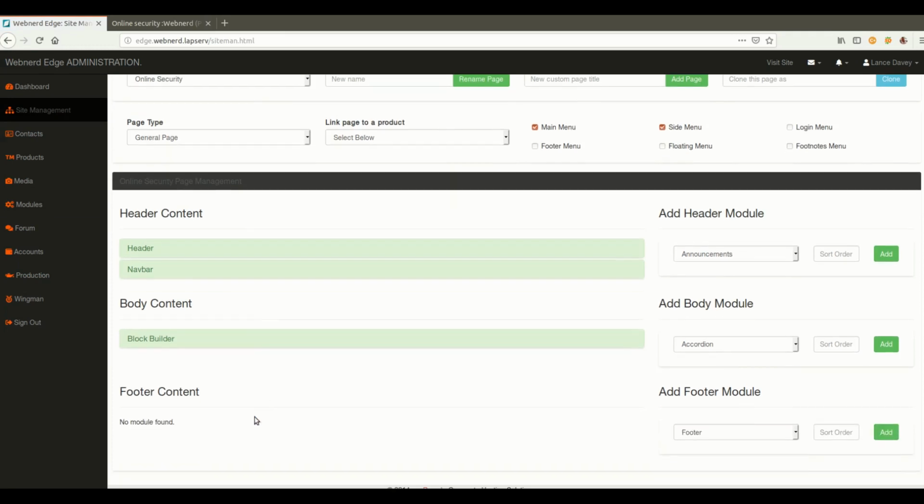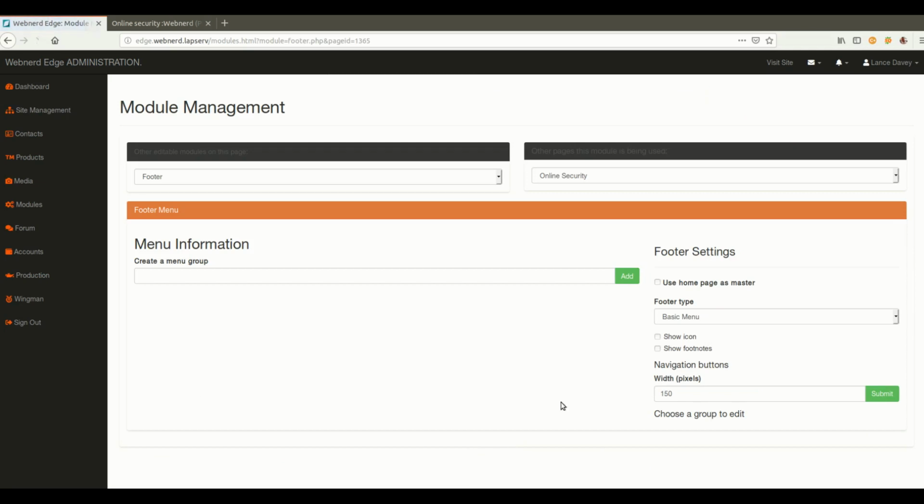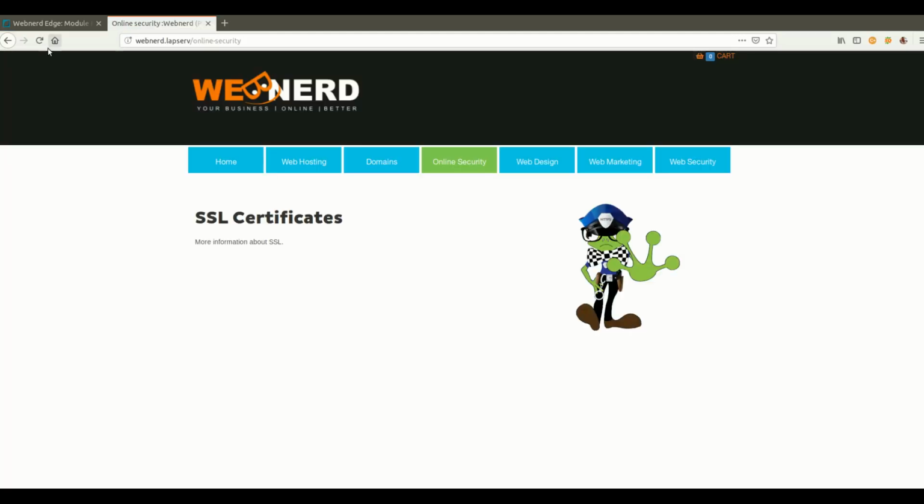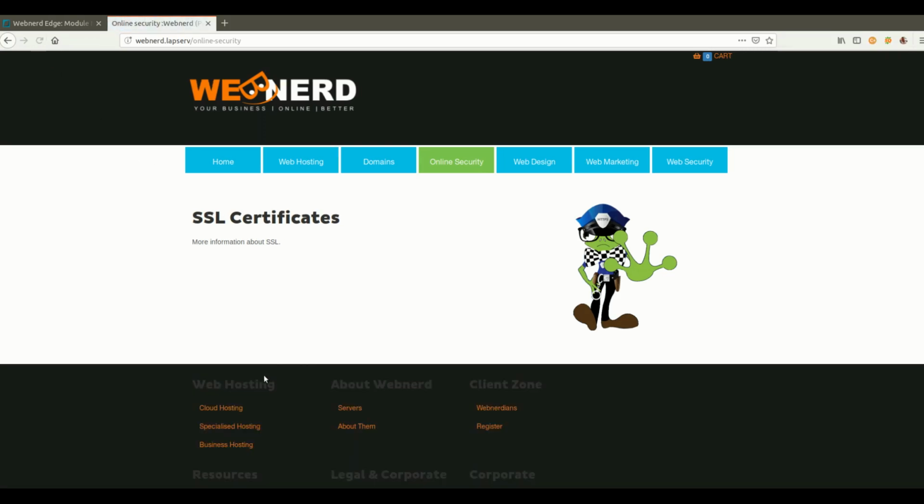The footer works the same as the header and the nav bar, in the sense that you can duplicate what happens on the home page. And there we go, using home page as the master. Show footnotes. Group links. There we go, we've now got our footer done. So the full page is done in a matter of seconds.